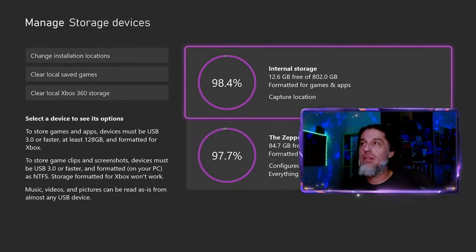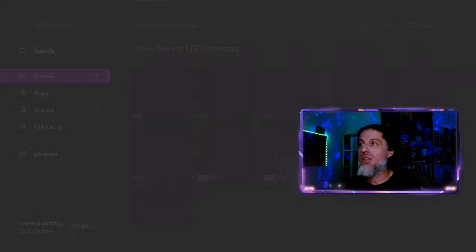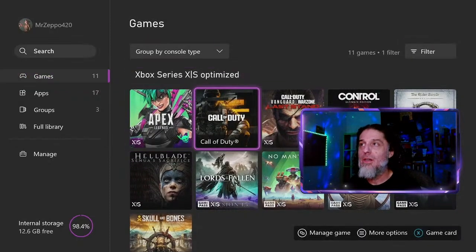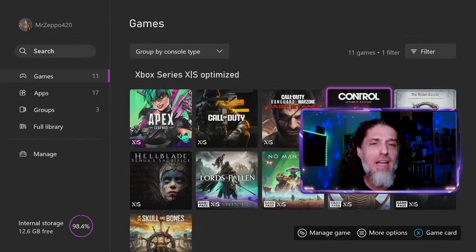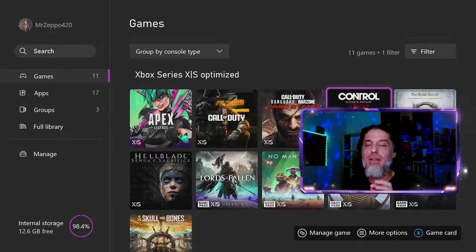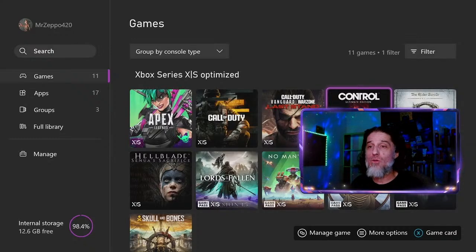Now, the Ultimate Edition Series X version does look ever so slightly prettier. There's just something about it in 30 FPS with ray tracing that makes it look ever so slightly cooler.